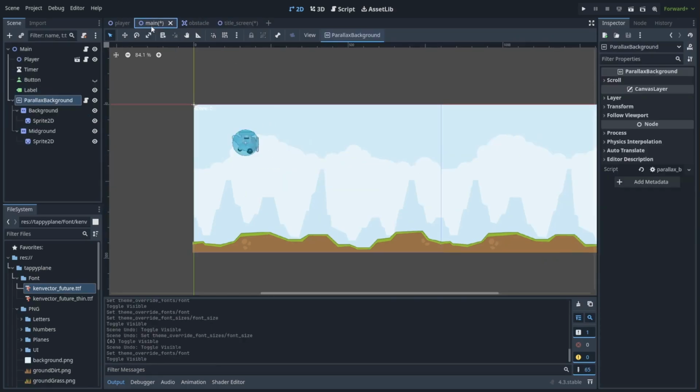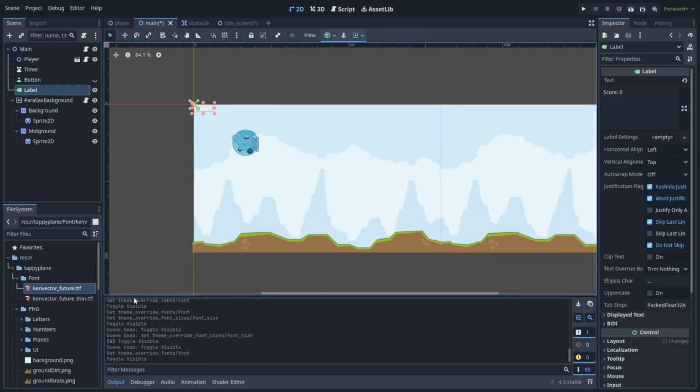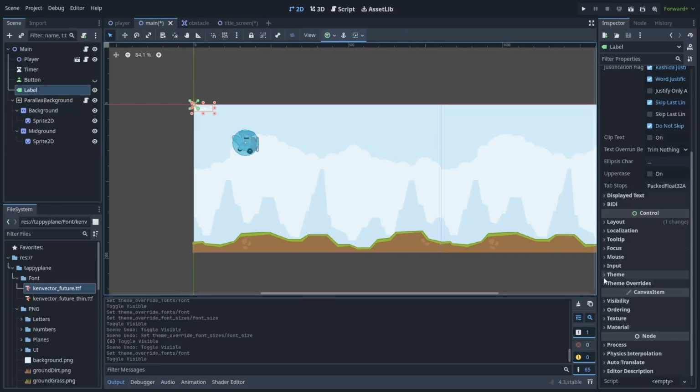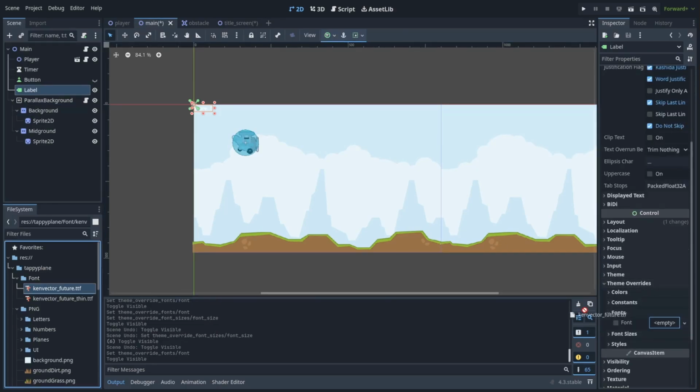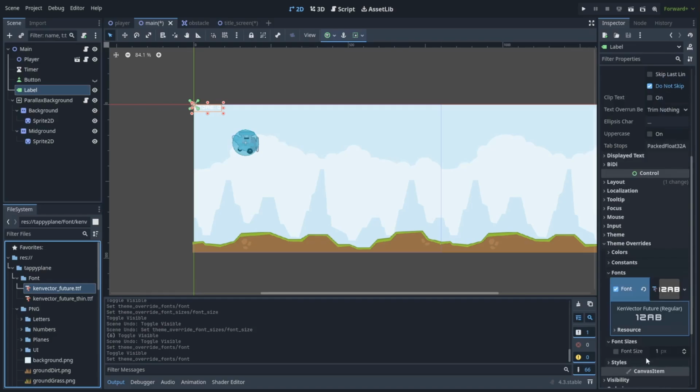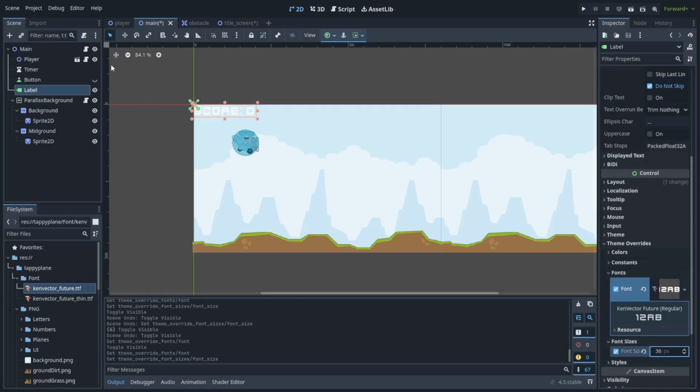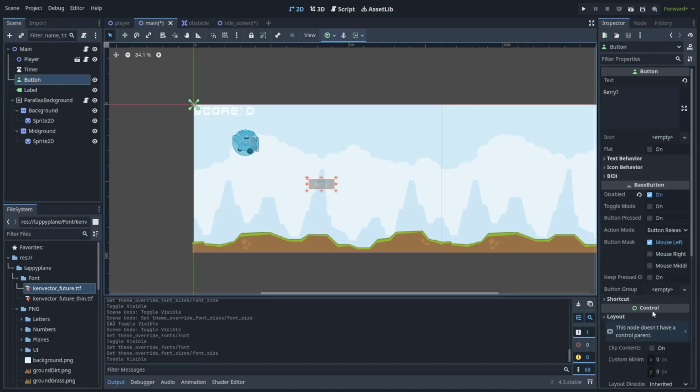While we're at this, let's go back to the main scene and change the font for the score label and the retry button to make everything cohesive. For the score label, I'm also going to increase the size to 36. We'll do the same on the retry button.